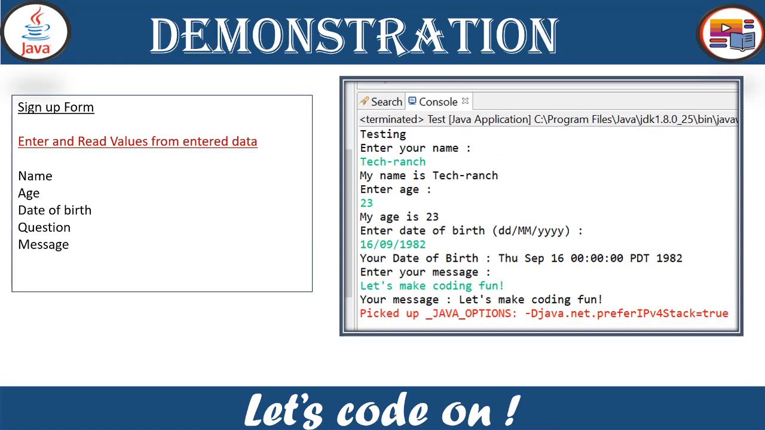To understand the Scanner, the example is like a sign up form. That can be in your mobile application, web application, enterprise application, or web services. Anywhere you can use this type of feature, where we ask the user to enter their name, age, date of birth, any specific questions based on the application, and a small code or message. These applications take different forms, but you are getting the value from the user.